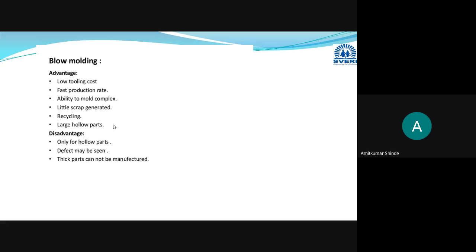Then some kinds of defects may be there. Like I have already told you, flash, extra material, may remain there, and that will be termed as flash. Then for removing that, you have to perform some finishing operations. Or some other kinds of defects may be there. And the last disadvantage is that you cannot manufacture components having higher thickness. Large thickness components cannot be manufactured.